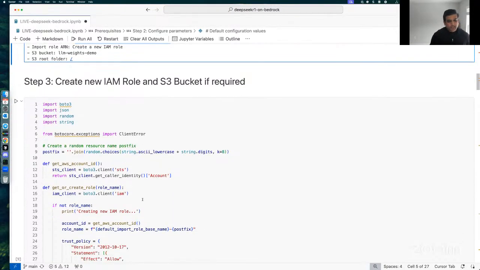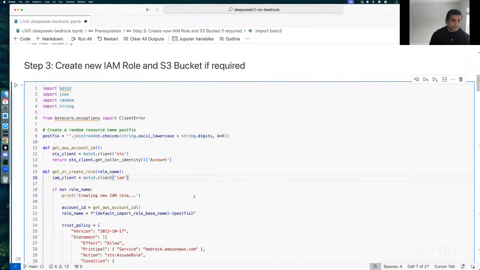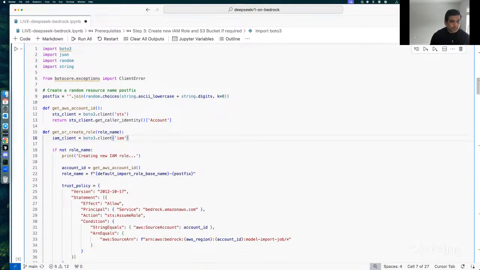We have two wrapper functions, which will check your account ID. This is assuming that wherever you are running this notebook, you already have the AWS CLI configured. That means your API keys, everything is sorted, so it will read from there. And if you are doing it completely on a new environment, you have to make sure that your AWS credentials are updated. That's all. So here we are going to create an IAM role, which I just talked about.